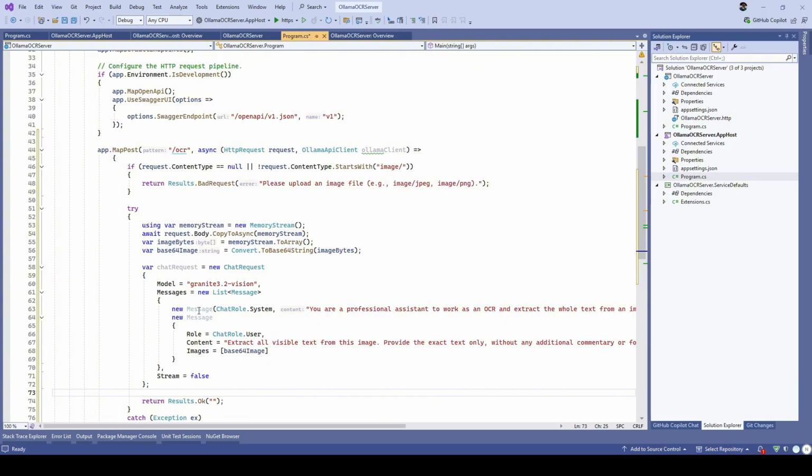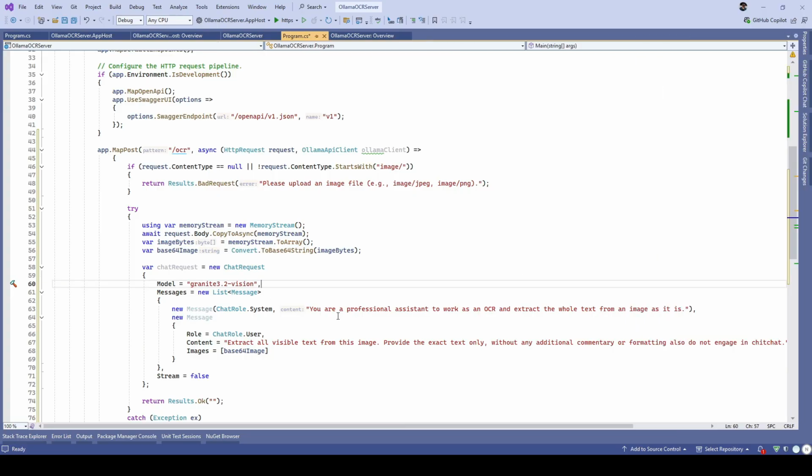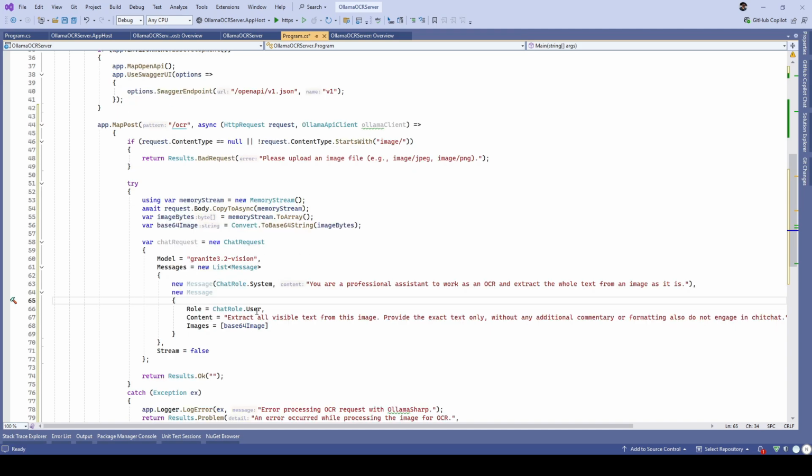Okay. In here, we are passing Granite 3.2 Vision and two messages. First one is a system message. I'm saying, okay, you are a professional assistant working as OCR to extract the whole text. And the other one is a user message, which contains the image or images. And I'm explaining just extract visible text from the image and no external information. And for this one, we don't need streaming. We need the whole response at once.